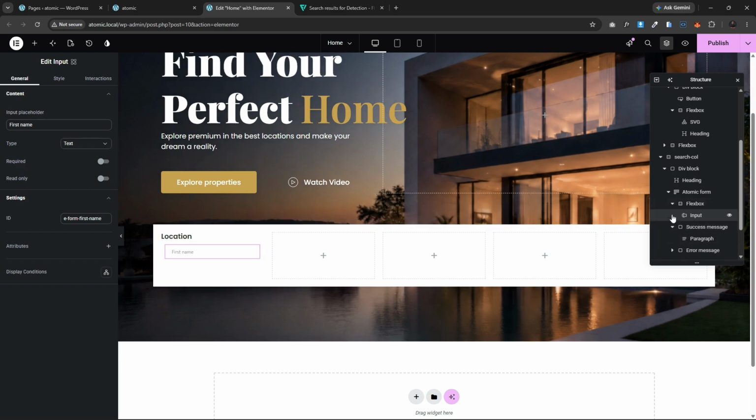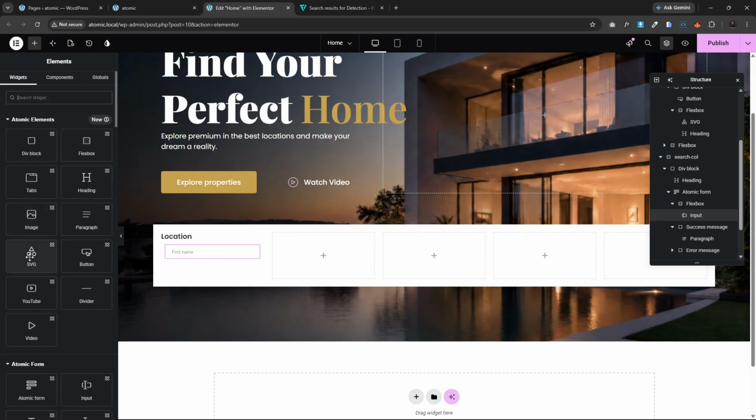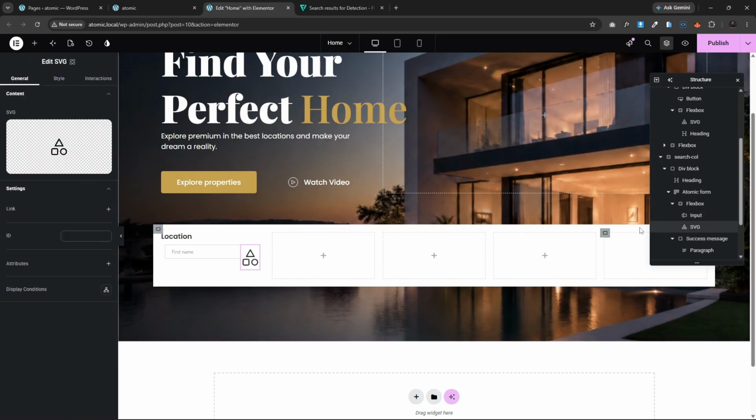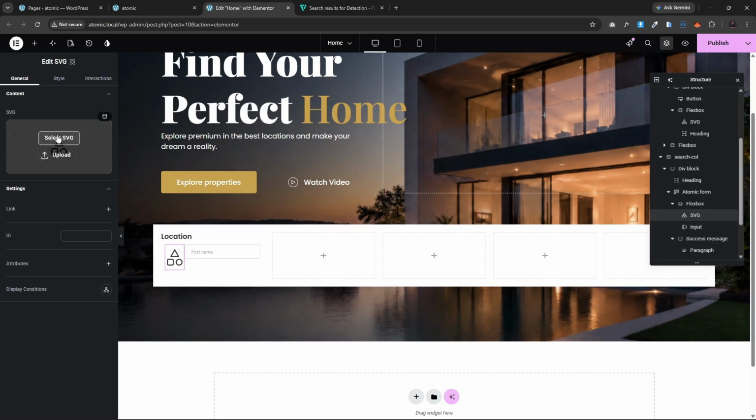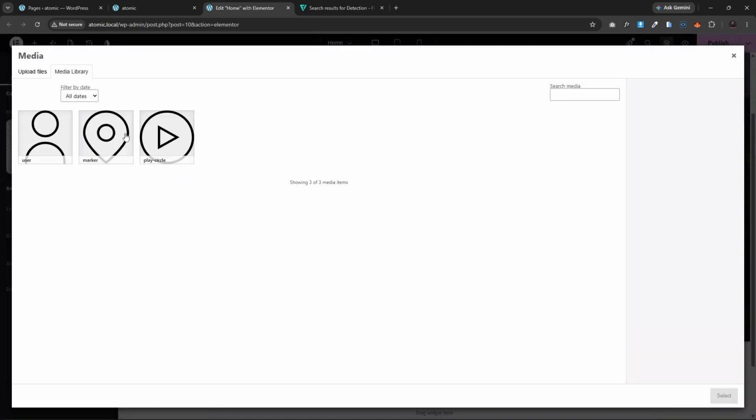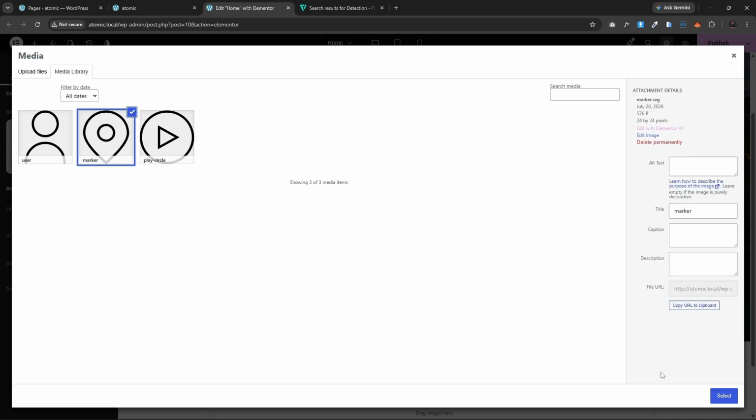So here we have it inside the flex. The reason why we put it inside this flex is because we are going to add the icon here. So the next thing is to bring in the SVG. So this is the SVG. Let's just take it up because we want it to be in line. So we bring in the location icon.